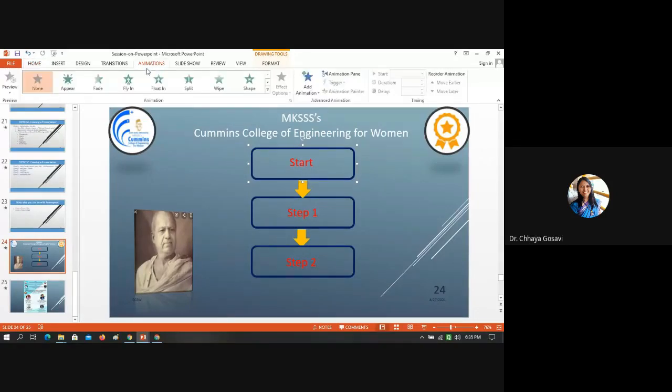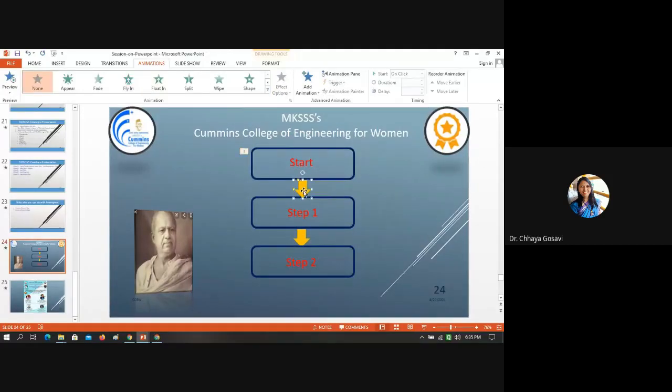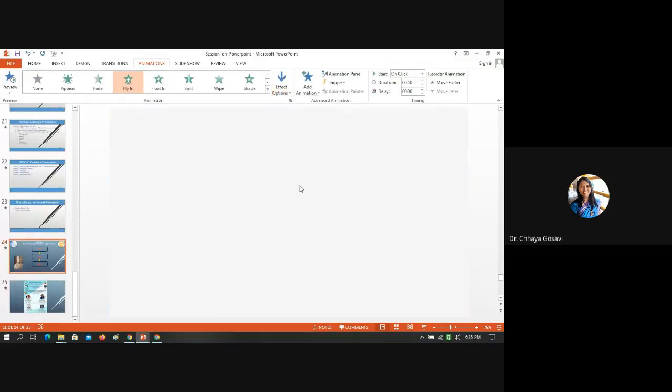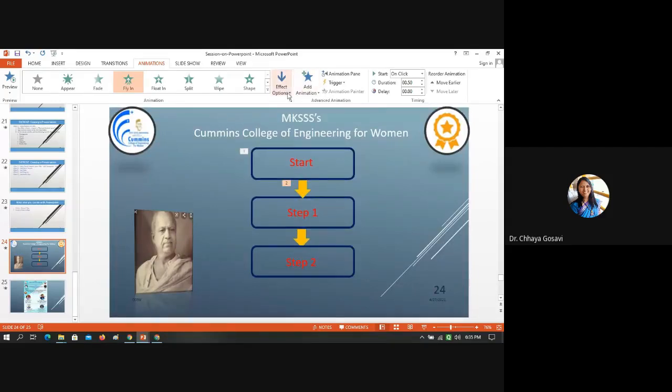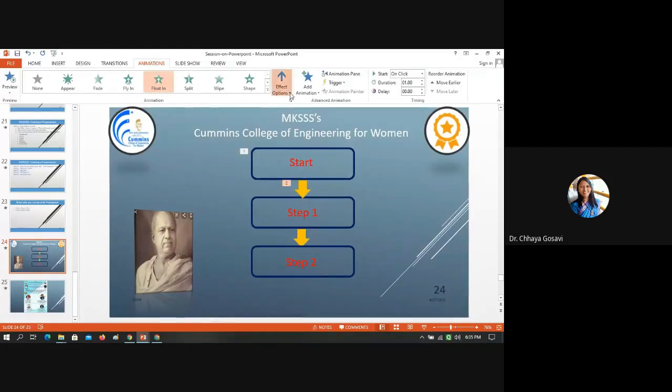So go to Animation, Fly In, and I want it to come from the top. From top. Then the next arrow should appear. It should appear from the top, but not from the top of the slide, but from the start. So again Fly In. It is from top, but it should Float In. Float In from top. Right. And its speed is very slow. I want to increase the speed.